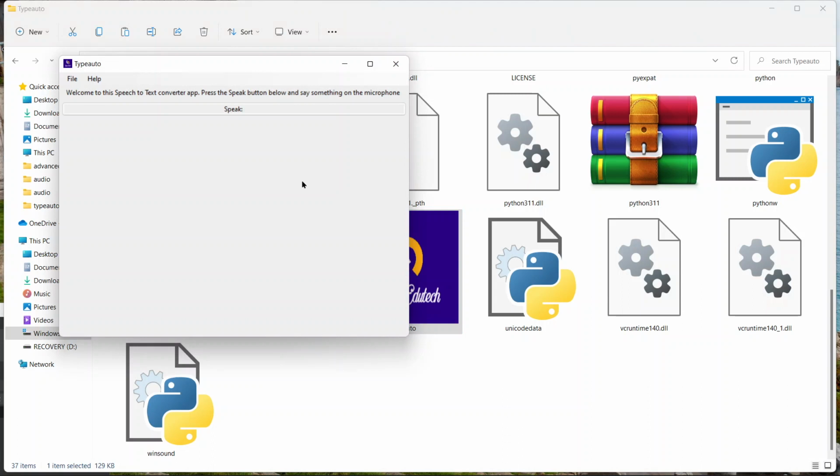Okay, it says that welcome to this speech to text converter app. Press the speak button below and say something on the microphone. Okay.